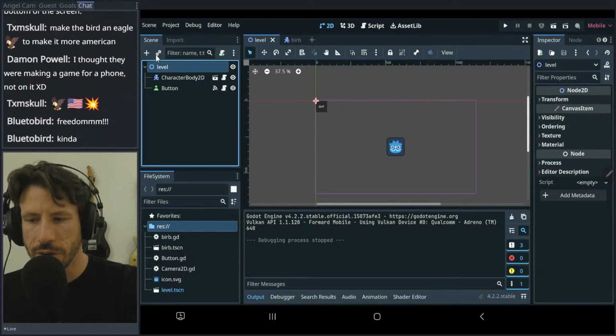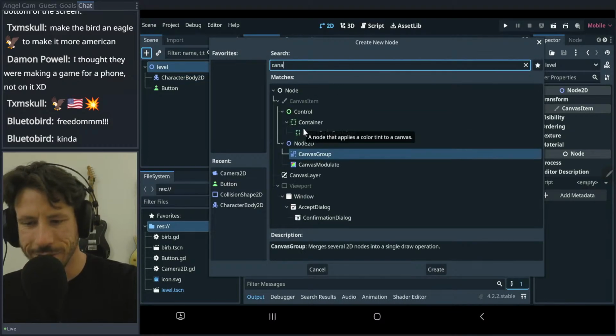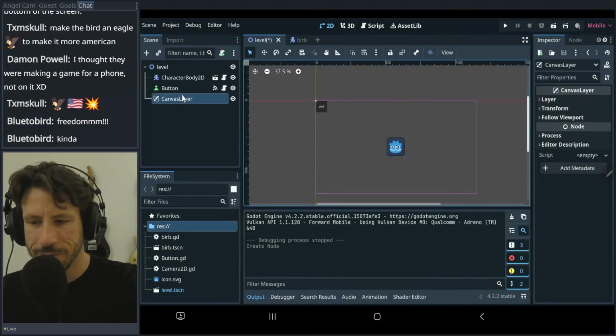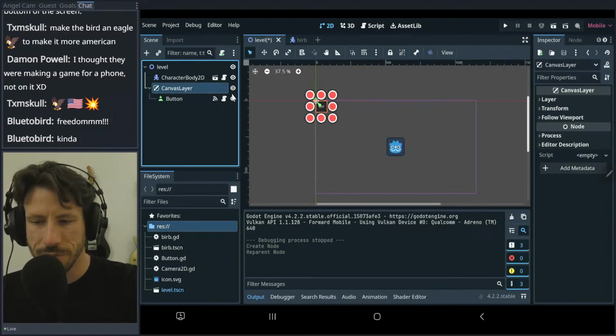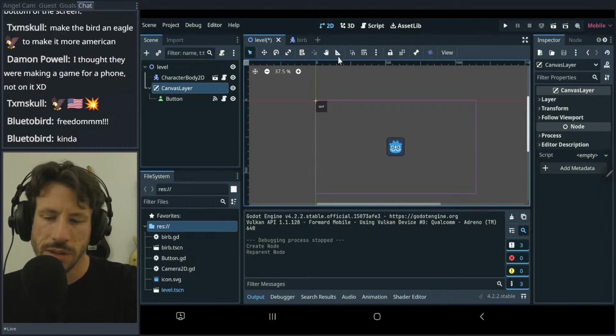Okay, so I need to create a canvas layer for that button, otherwise it's going to disappear. Which is kind of funny. Put that in there. So now I can run the game and sort of test things out a little bit.